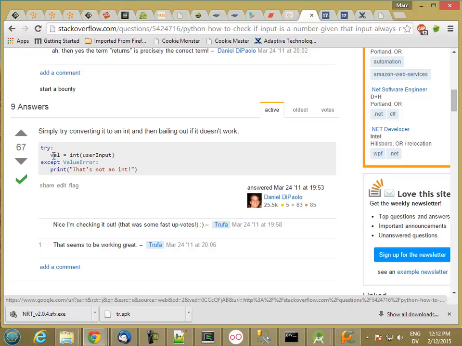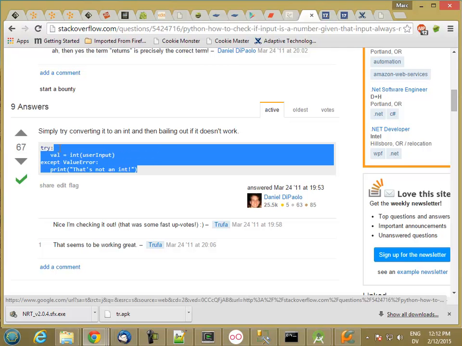So for example, to find out whether a piece of text is a valid integer, this is what it should look like. So I'm just going to copy this whole thing. I might need to fix the indentation.